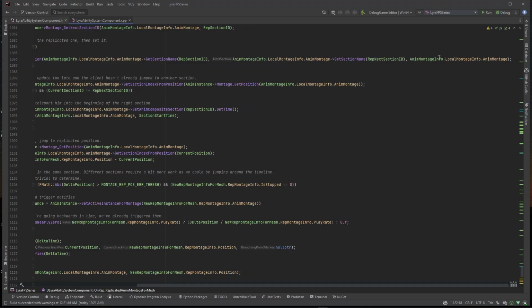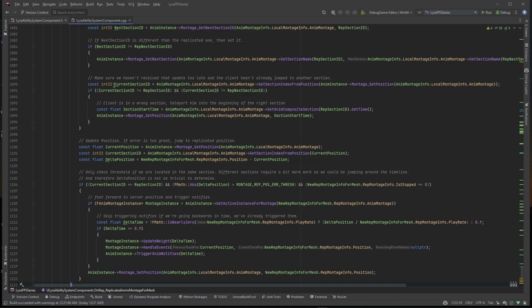So basically, like I said, we're syncing that local data with the replicated data. Back over here, make sure we haven't reached that update too late and that the client hasn't already jumped to another section. So this is just making sure that we don't give that perceived lag or that perceived rubber banding.